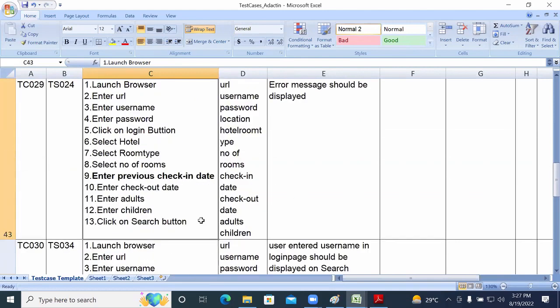Let's consider this particular test case. See the 6th step. What is the 6th step we got? Select total. What is the 7th step? Select room type. 8th step?